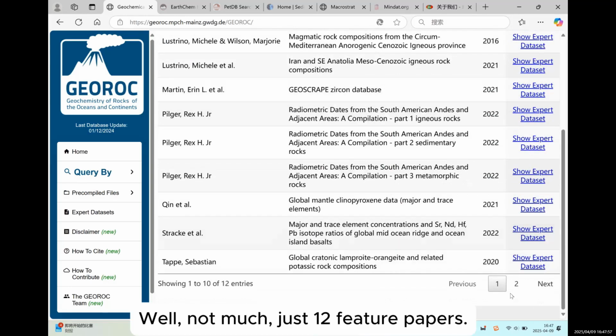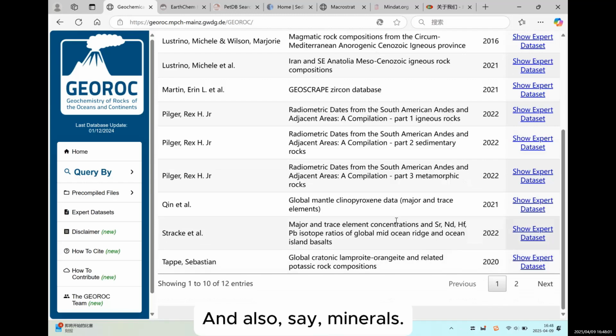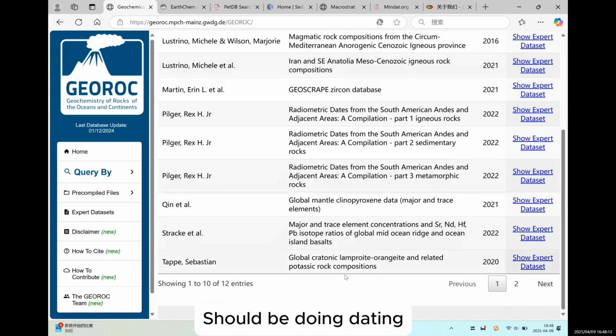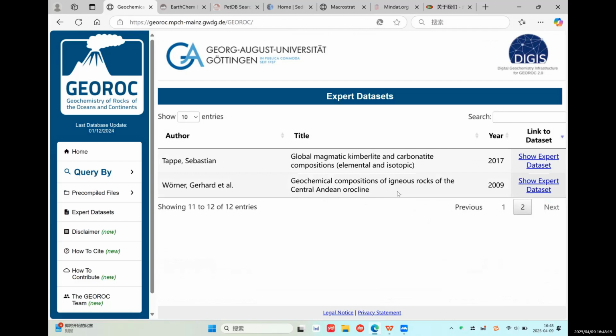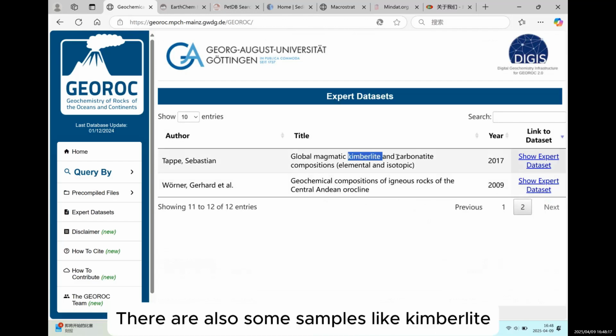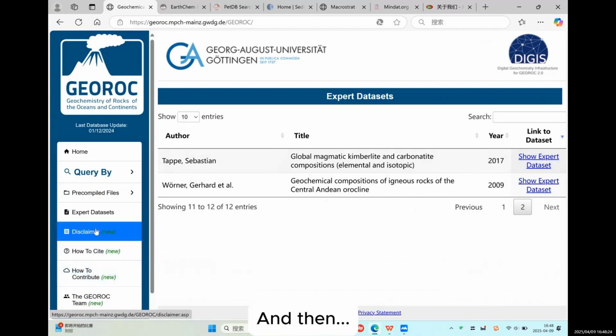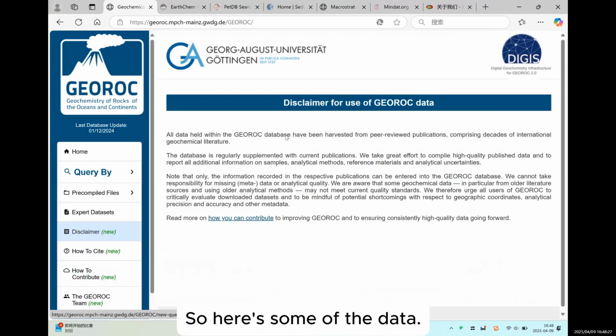well, not much, just 12 featured papers. And also, say, minerals. Then there are rocks too. Then there is also a zircon database, which should be doing dating. There are also some samples like kimberlite. And then, so here's some of the data.